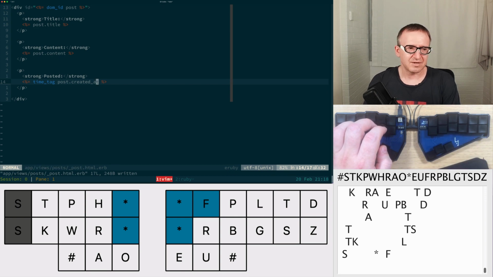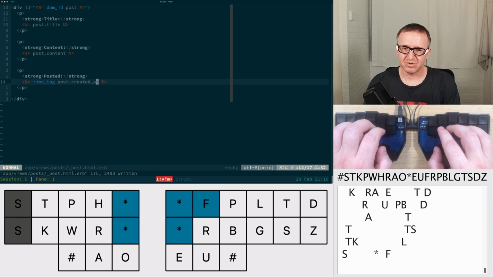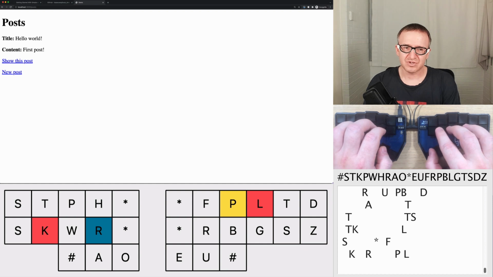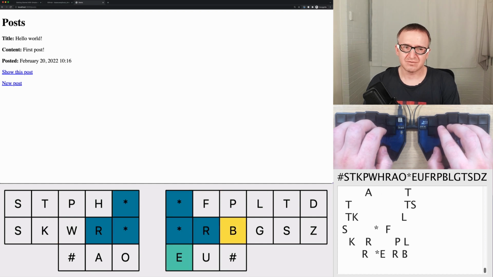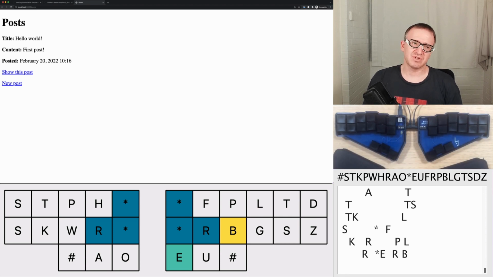Now that we've done that, let's go back and have a quick look at what actually happened. We'll go back over to our browser, over in Chrome, and refresh the page. Cool, so we've added the posted date there. Before we continue any further though, let's make at least some effort to get these pages looking a little bit nicer.